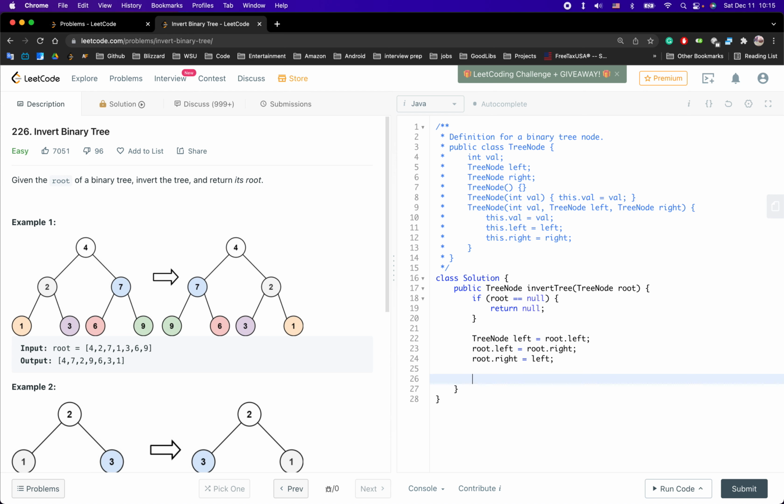And after swapping the node, we can just call invert tree on the children further down the root, right? Then return the root, I believe, right?